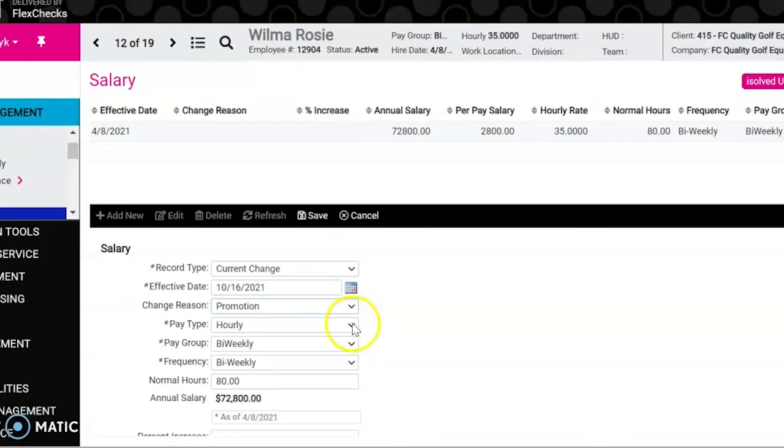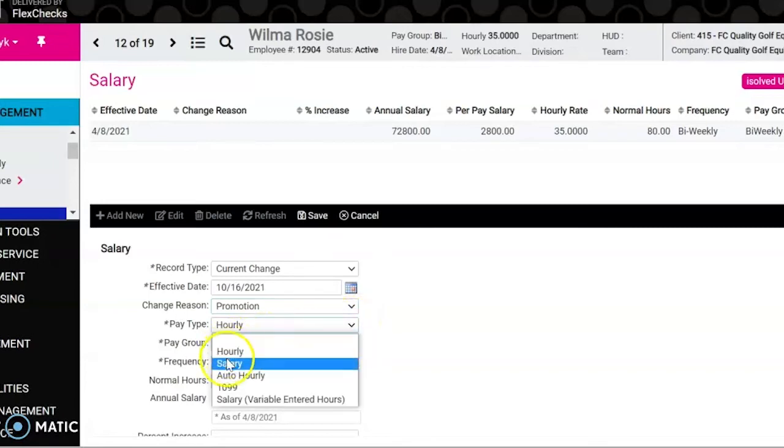For the pay type, you will see you have hourly, salary, hourly auto, which is like an automatic hourly, same hours every pay, 1099, or salary with variable entered hours. So for this instance, we're going to go ahead and keep it at hourly.